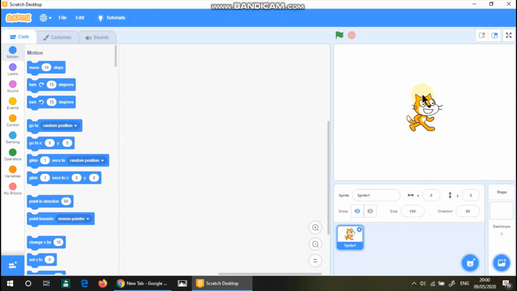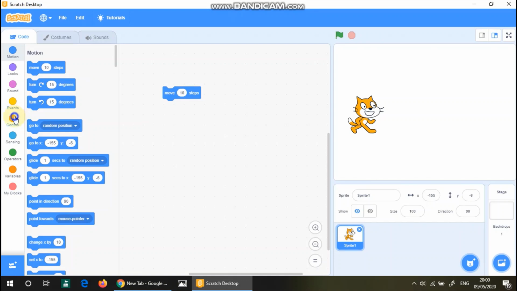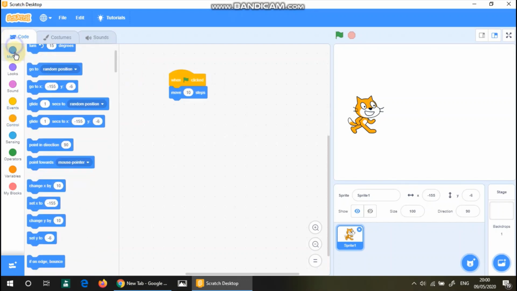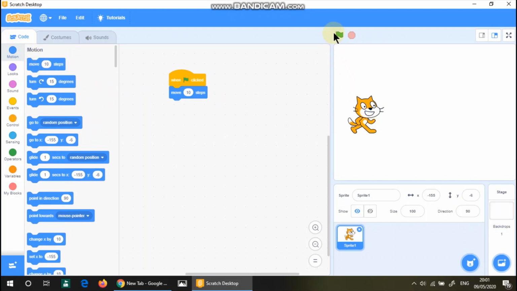So, the first one we want to talk about is move 10 steps. Each step is a pixel. So when I click the green flag, this is gonna move 10 steps. Look, like this. Saw that? You saw that cat move? That's how this thing moves 10 steps.